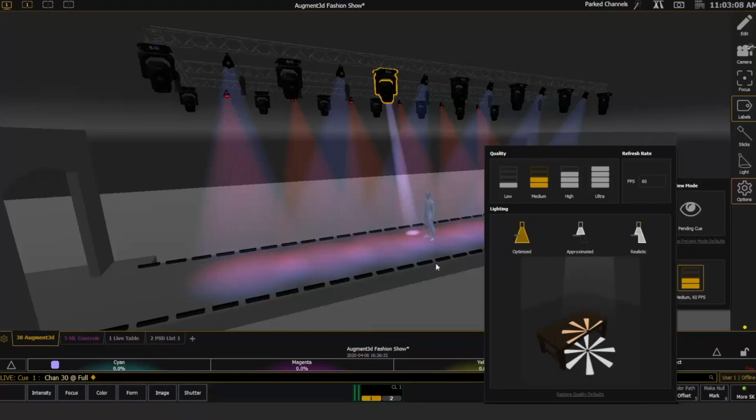We also have the ability to set a refresh rate. So this is a max, so I could turn this down to 50 if I wanted to, and that's going to save a little bit on processing. So I'm going to leave it at 60 for now.